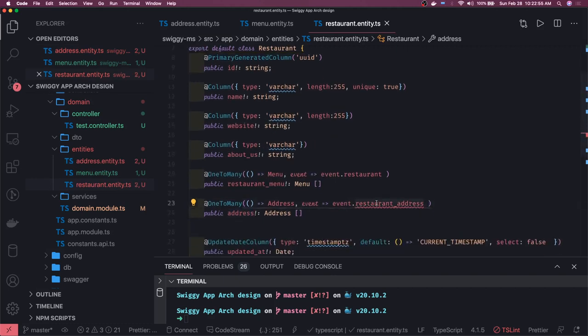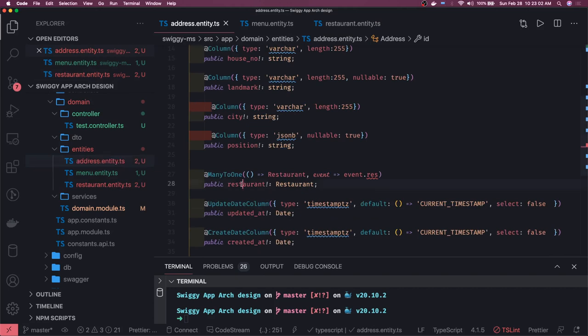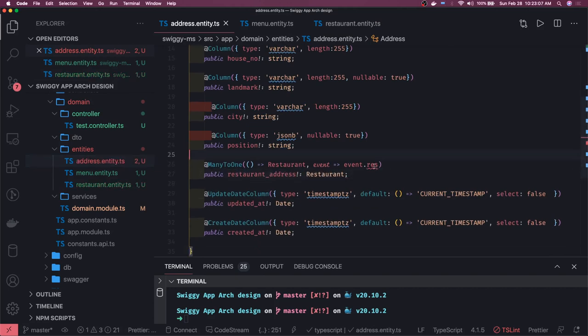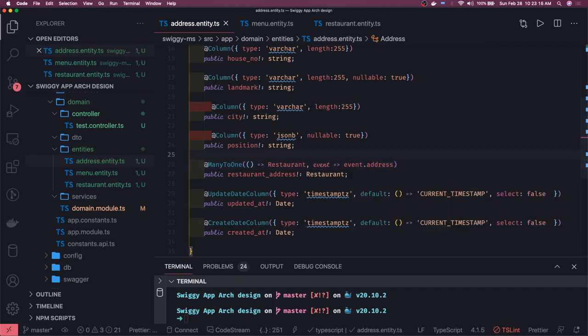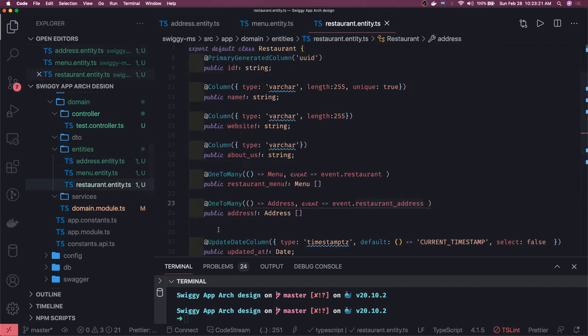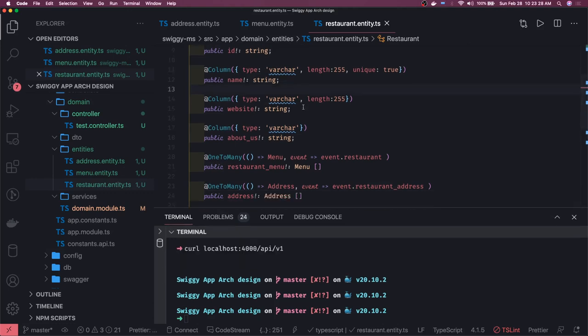So we need to create this restaurant address here as a column, and this will point to the column which we have created. It should be the address. Okay, that's cool. So this is how we have defined the relationship between the restaurant, menu and address, right? Now I will use this DB sync utility to create all these relationships.